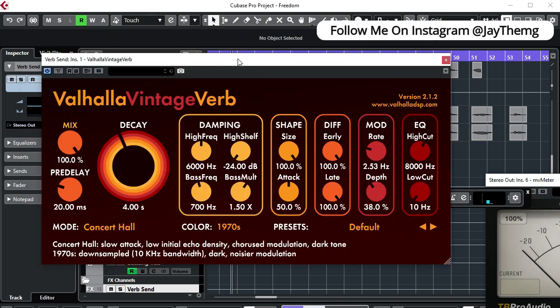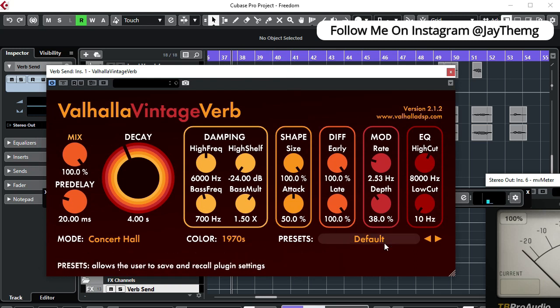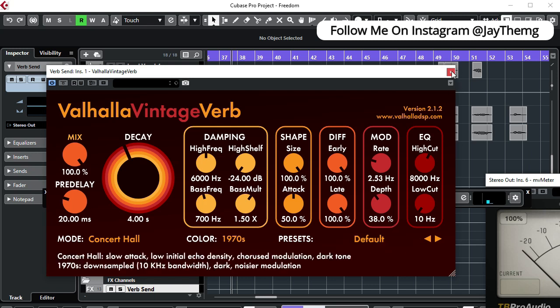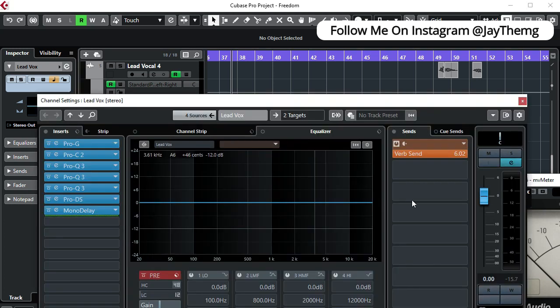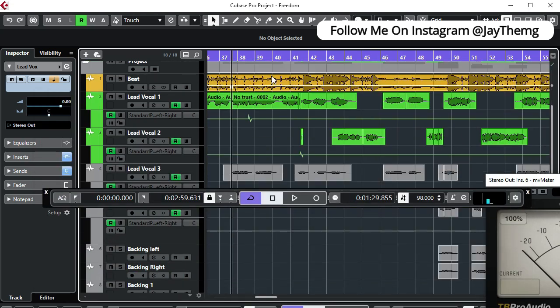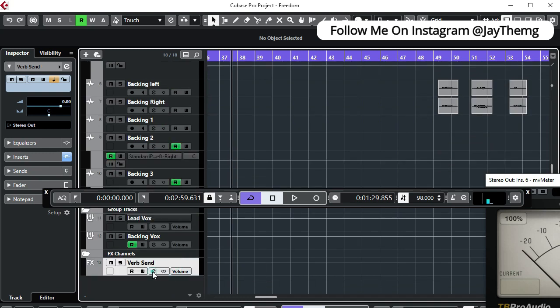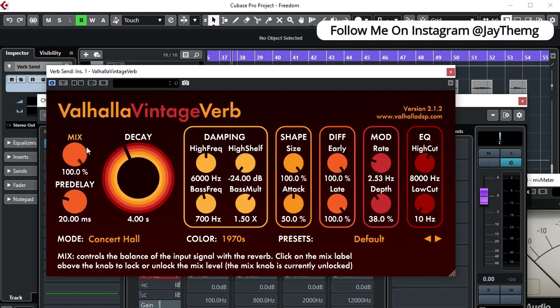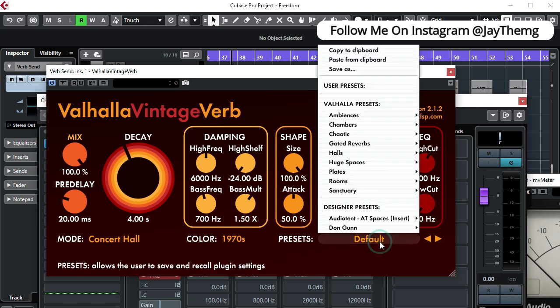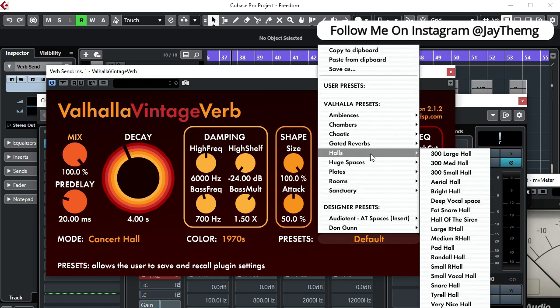Click OK. The first thing I need to do is find the perfect preset for my vocal. So I'm going to play this. If you look at my lead vocal group channel here, I have this verb send which has now come. I'm going to leave it at maximum, and then I'll play the vocal as I play around with the presets down here. I'll try to find the preset that has the depth that I want, and after that I'm going to reduce the amount. So I'll go to reverb, and for this type of song what I'm looking for is in here.